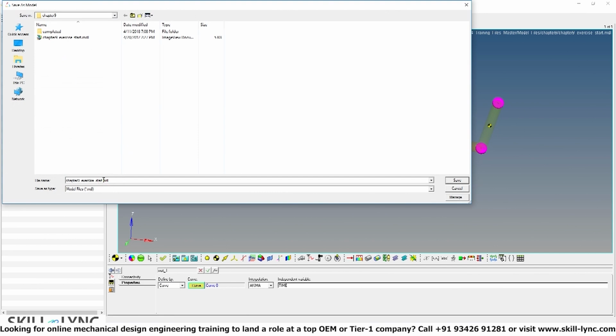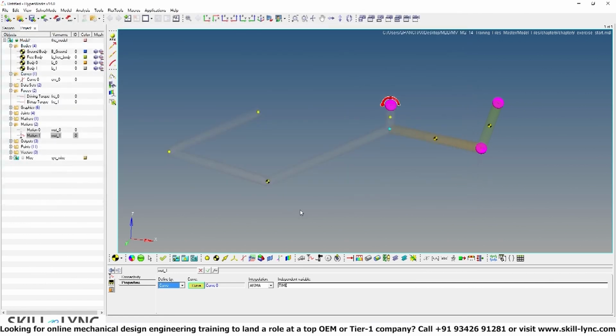So you can call this four-bar mechanism. I'm just calling it class and then save. Okay, so you saved this particular model. Now let's start renaming the bodies.